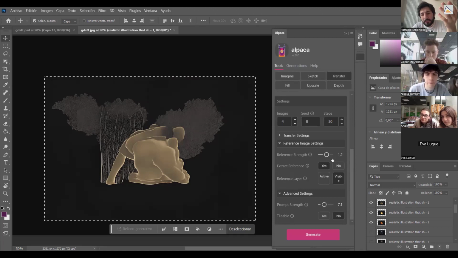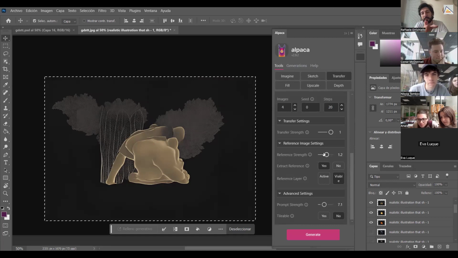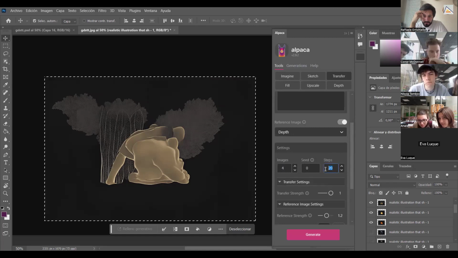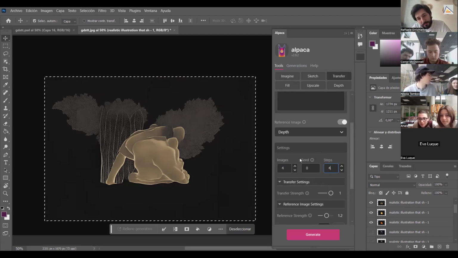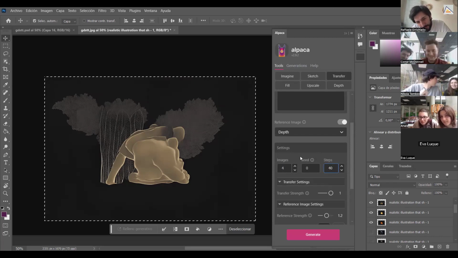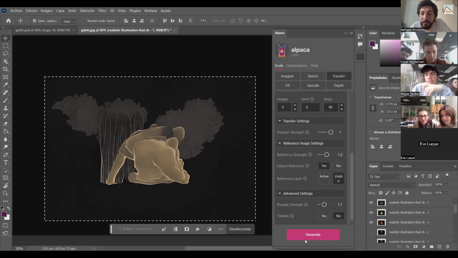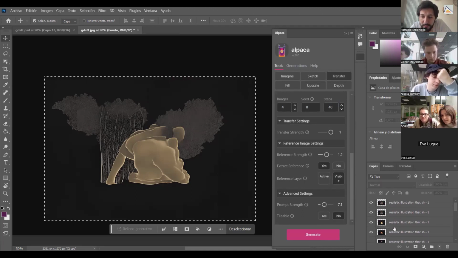And raise the steps a bit, like put the steps of generation to 40. The steps are near the image seed steps. 40, how much? 40. Okay. And let's see. We generate now? Yes, let's generate.